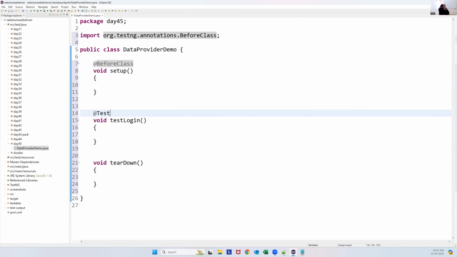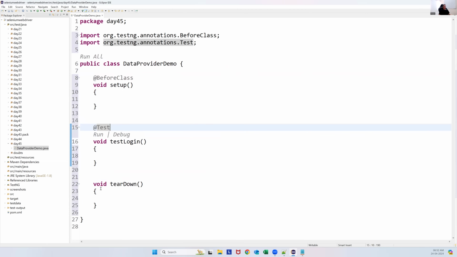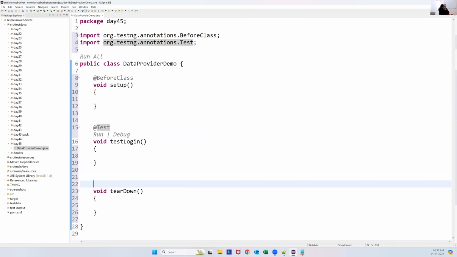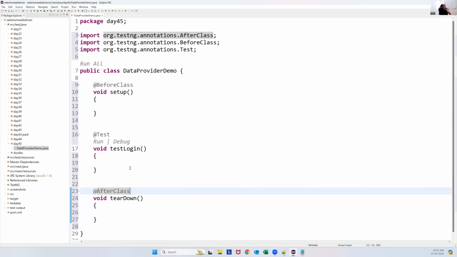Now test login is the actual test method. So I can say the test annotation for this. And the teardown method I will execute only once after completion of the login. So which annotation can we specify? After class. Okay, now let us try to implement them.